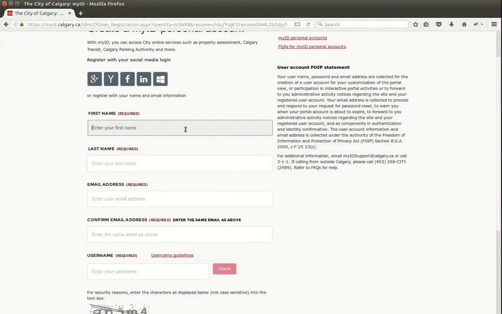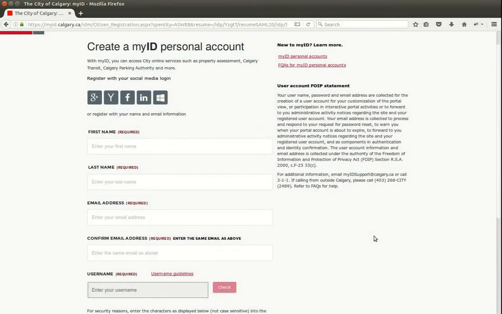As usual, just enter your first name, your last name, your email address, and then you'll need to create a unique username. Now, it's been many years since I've done this for myself, so I suspect that you might also need your roll number that will be displayed on the paper copy of the property tax assessment that the City of Calgary mailed out last week.